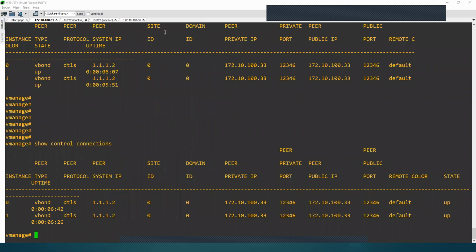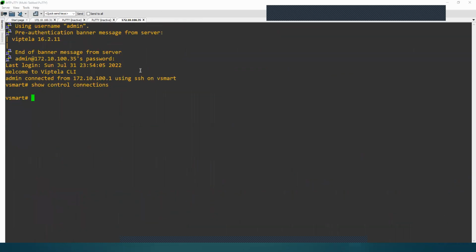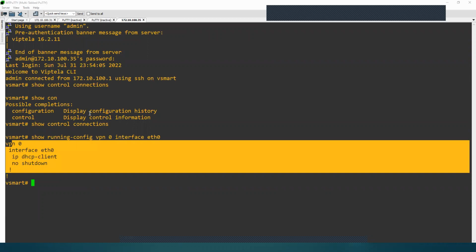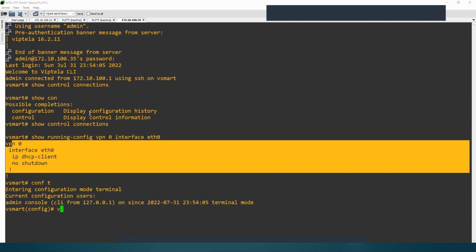The order they have discovered these neighbors or they have found that. So I can see some issue here, because once your tunnel is there, with this configuration, the control plane will never come up. So you have to go inside VPN 0 interface ETH0, and then you have to turn on the tunnel interface.